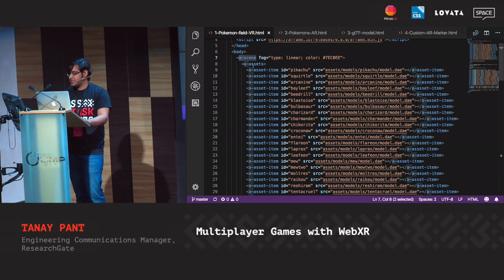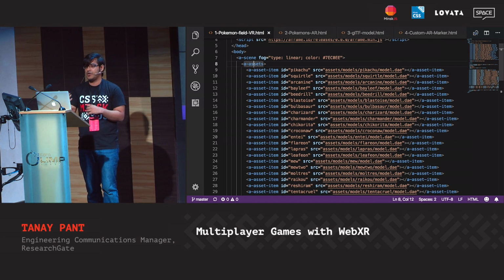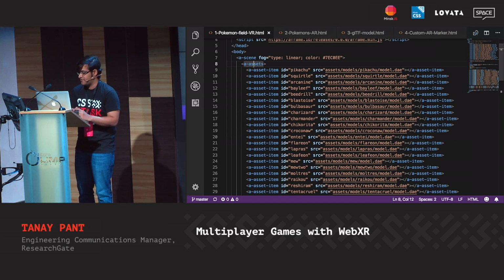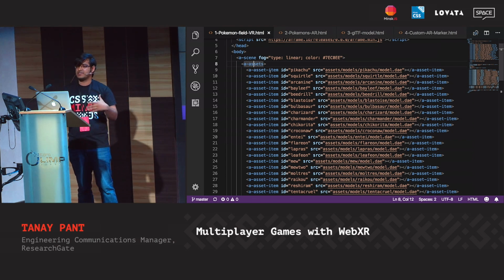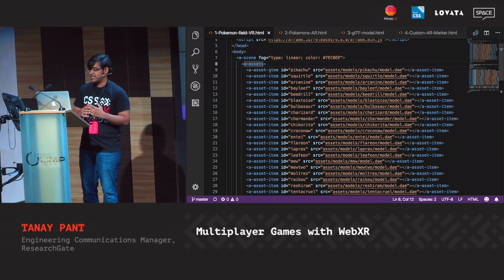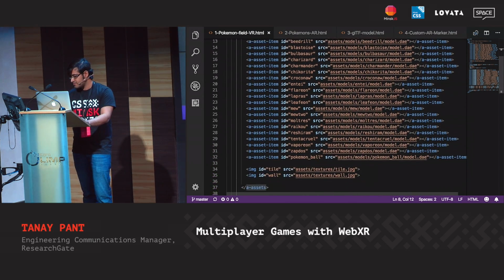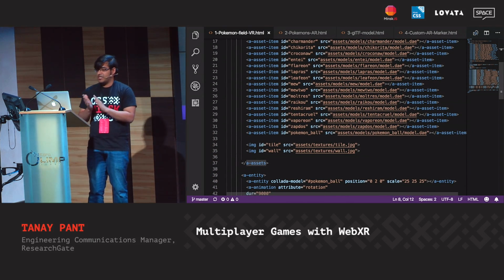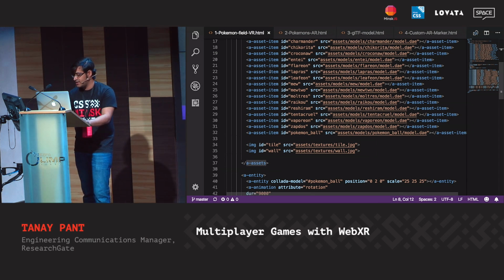And then I have used something called the asset management system of A-frame, which helps in preloading and caching to improve the performance of the application. So here I have included tons of models that I found all over the web. These are .dae models, and I have included them as asset items. I have also included different kinds of images that I have used as textures in the scene.